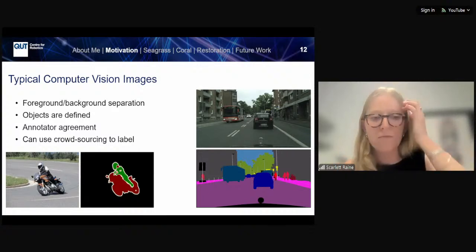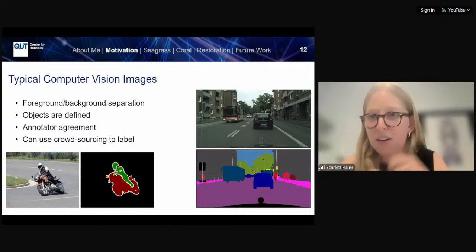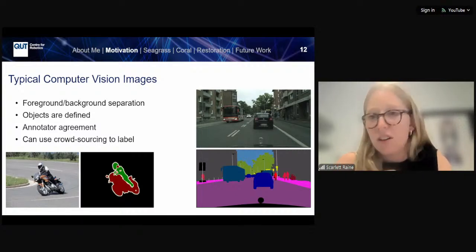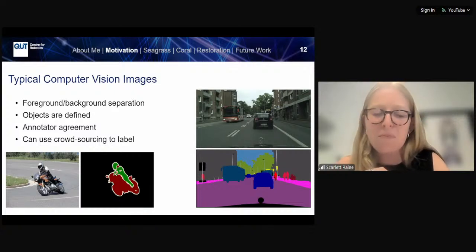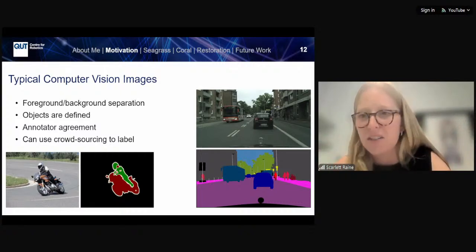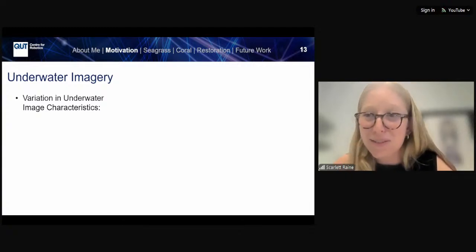So for the example in the bottom here, we can see that we have a person riding a motorbike. That's what's the foreground of the image. And if we label that image, probably most of us would draw a similar boundary around the motorbike and around the person, and we would all agree on what we've seen in that image. And what this means is that you can go ahead and use crowdsourcing, like Amazon's Mechanical Turk, to label really large quantities of images quite cheaply, and it's very accessible to do so. And there's a lot of imagery and data sets of this type already on the internet that you can use as well. Now, in underwater imagery, really none of these rules apply.